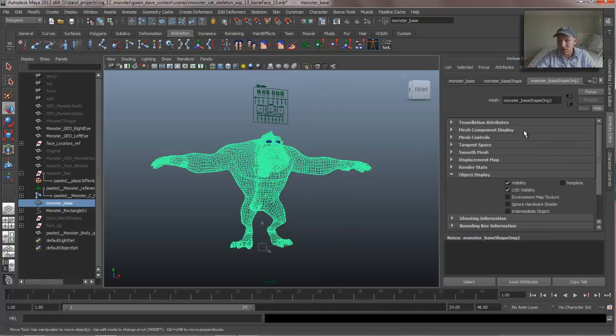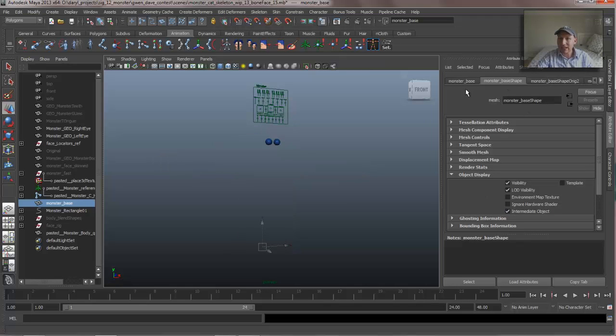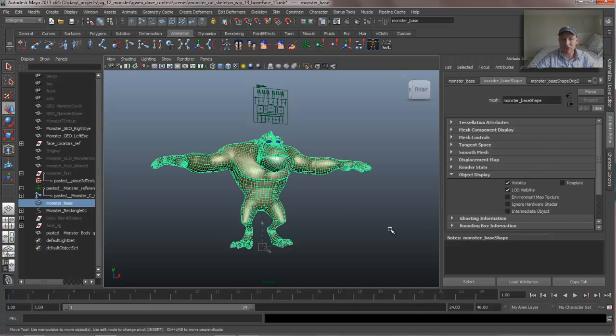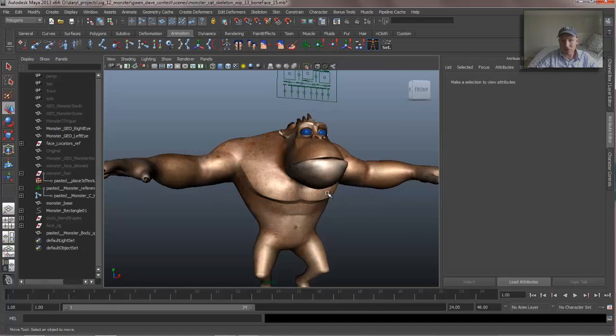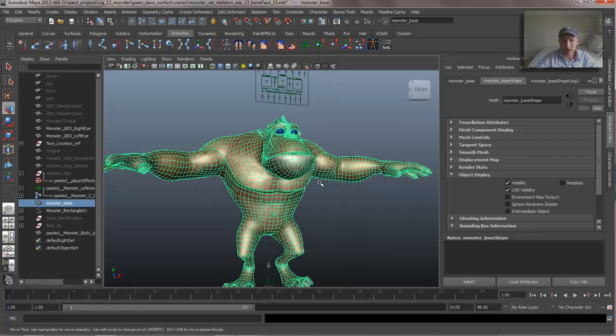So all we have to do is go back into our outliner for the original geometry. We don't want to see that original base shape anymore because it doesn't deform, it doesn't do anything, so we'll turn on the intermediate object switch for that. We'll go back to the base shape, which is the deforming shape, the skin shape, the rigged shape. We'll turn off the intermediate object, and you can see just like that, we now have those UVs on there just the way we want.